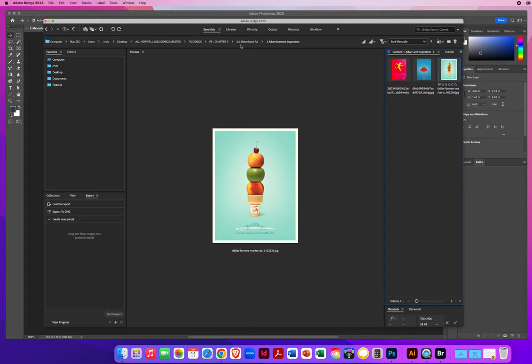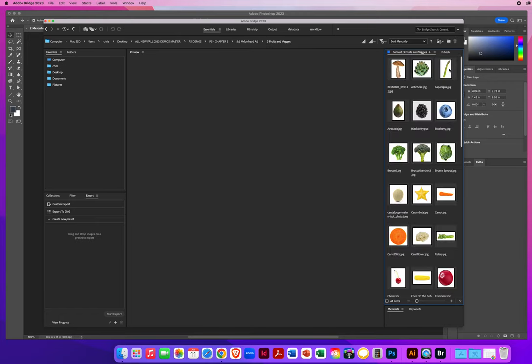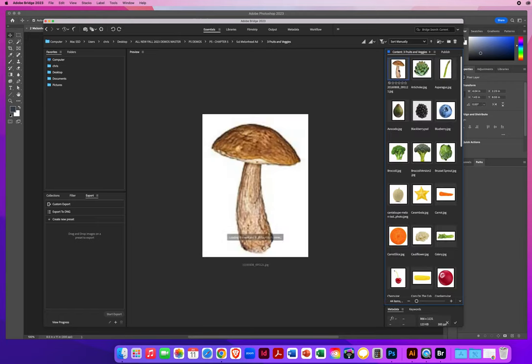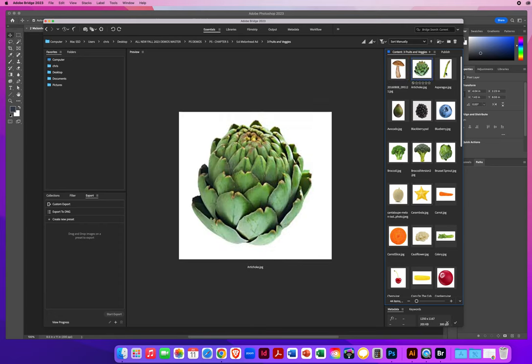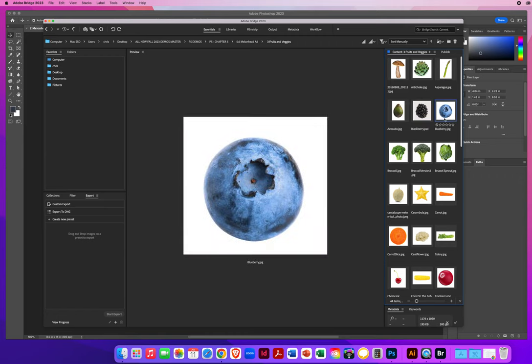So right up here, 5.6 Melonhead ad. Now, how do you create a character? I've given you this folder, number 3, fruits and veggies. You have all of these on white backgrounds. You're welcome. I did all the cutouts pretty much for you.